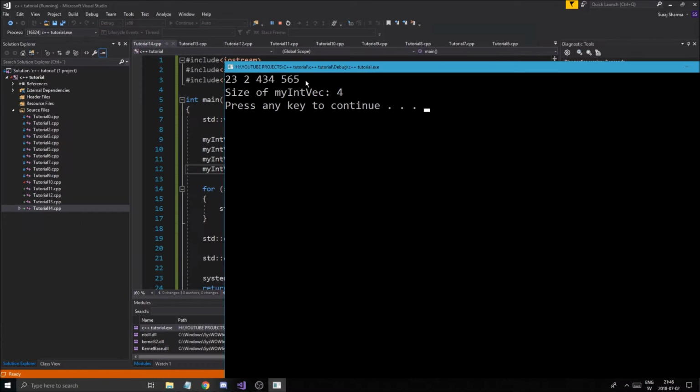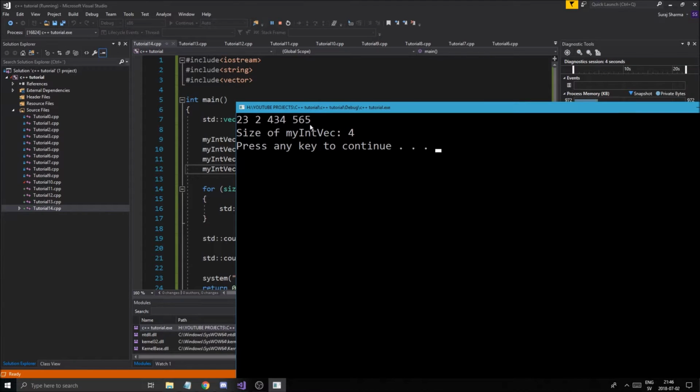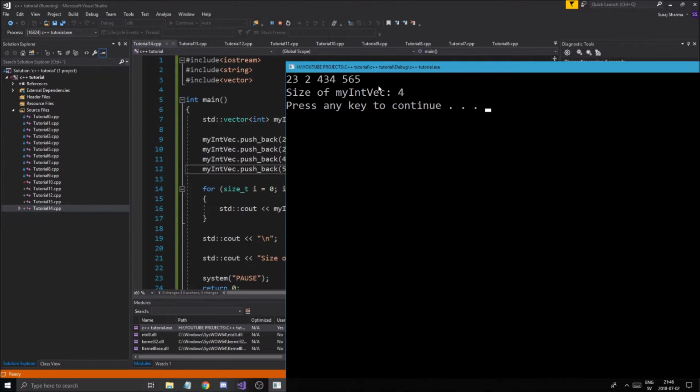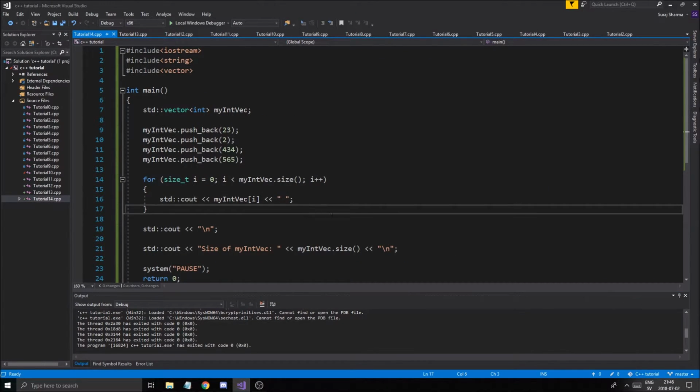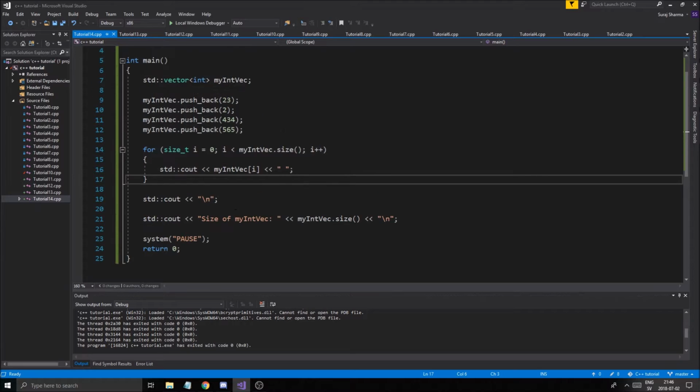23, 2, 434, 565. So push back means after the element that's been added. So after 23 was added and we called push back, 2 was added after 23, 434 was added after 2, and 565 was added after 434. And size of my int vec is 4 because there are 4 elements in it. So that's very easy to remember. And that's the way you add stuff.